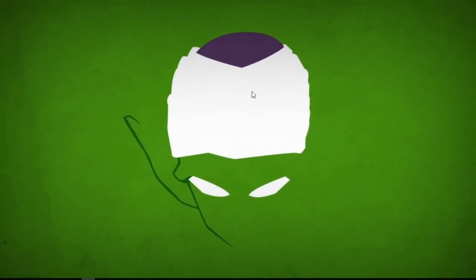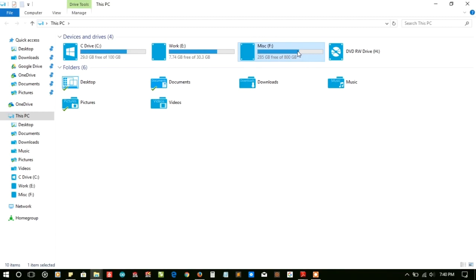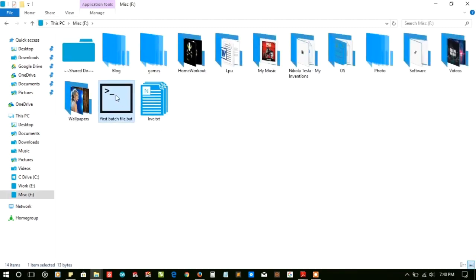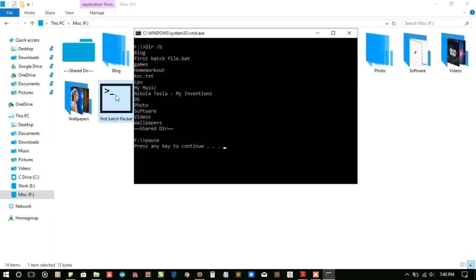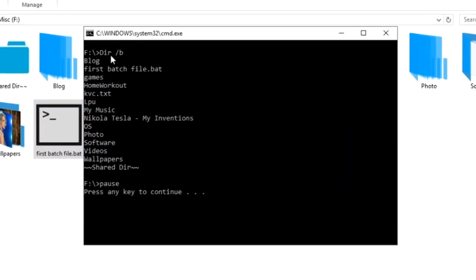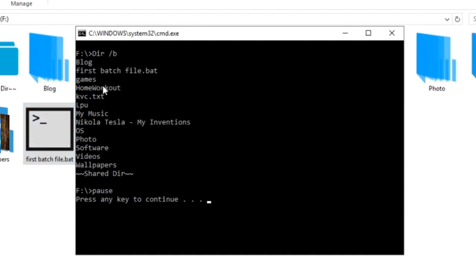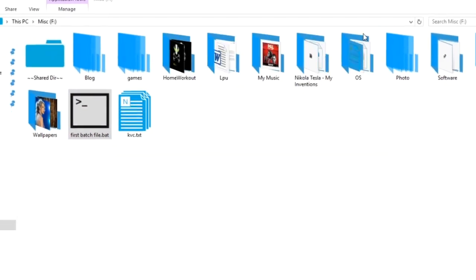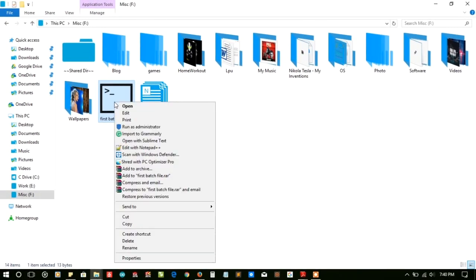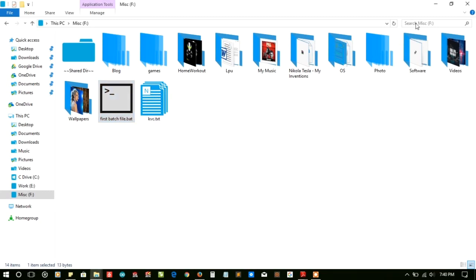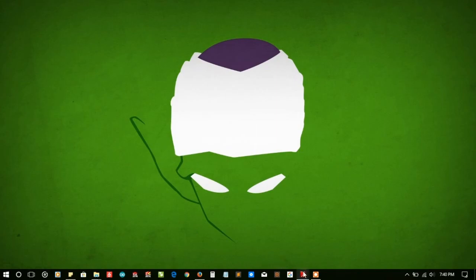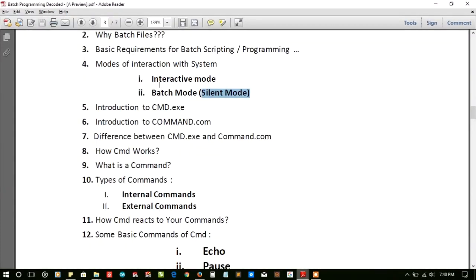Let me go into my F drive and launch the first batch script that we have created. If I double click on it, you will see a batch CMD screen has appeared, and the command we have written inside it has already executed, and the second command, pause, is also executed. This is called the batch or the silent mode, where you can execute a number of commands by simply double clicking on the file. Let me delete that first batch program. It was too simple for us, and I think you now know the difference between interactive and batch mode.